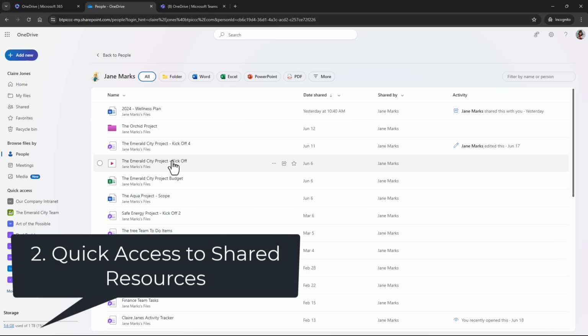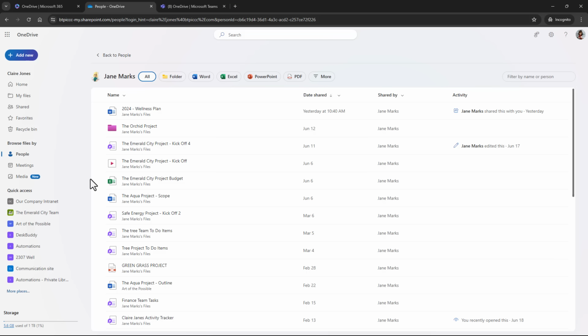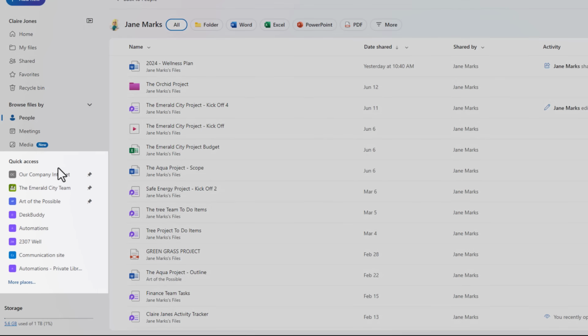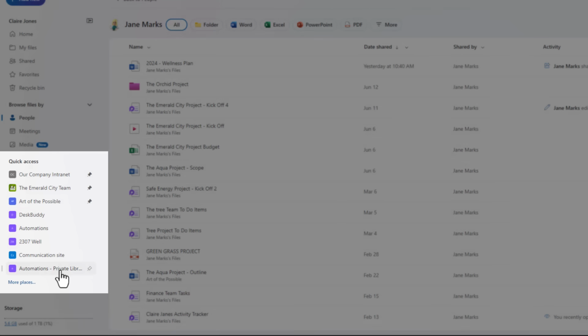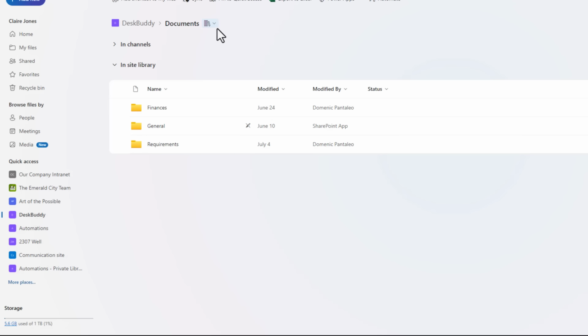Tip number 2 is the Quick Access option. Microsoft 365 has so many different ways to store files. You and your colleagues can share files via OneDrive, Teams, and even SharePoint. That's great, but sometimes it can be tough to remember where everything is. Well, OneDrive solves that for you with the Quick Access option. You'll see SharePoint sites and even Microsoft Teams sites listed out here. You can quickly jump to the shared files from any one of those shared locations using one of these options.